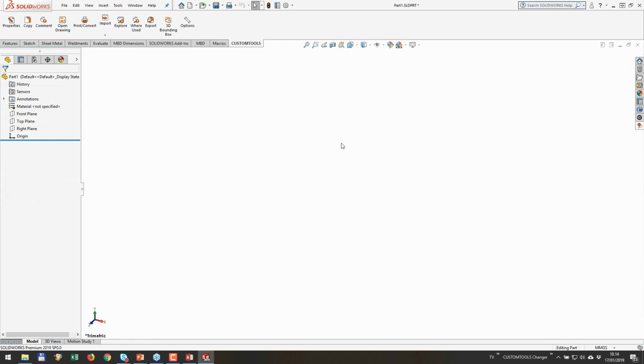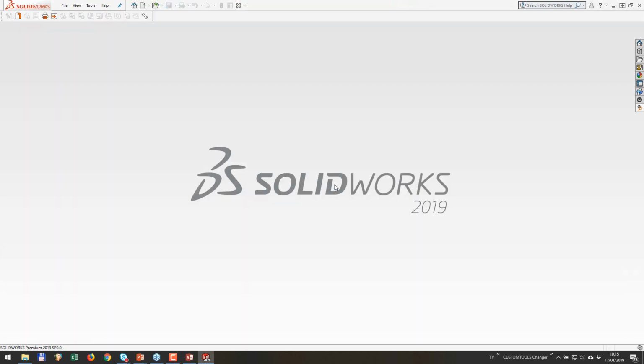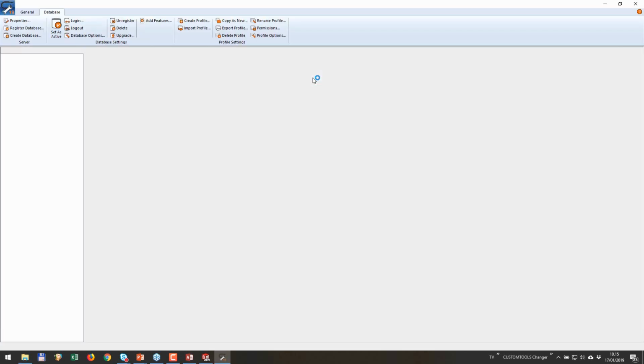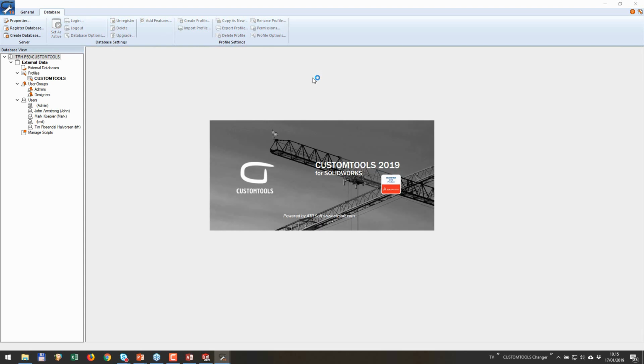Okay, with a few small quirks, we managed to get this working. But how did we do? I mean, how did we get it working? Let me try and explain what you need to do and how to set this up. So I'm going to open up Custom Tools Administration. This is our starting point. So this is now the technical part of it.